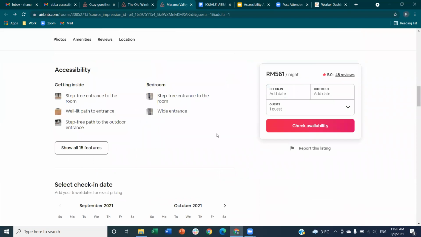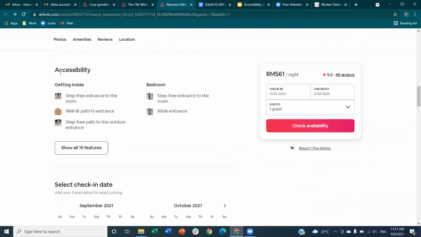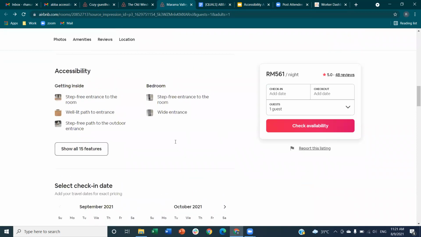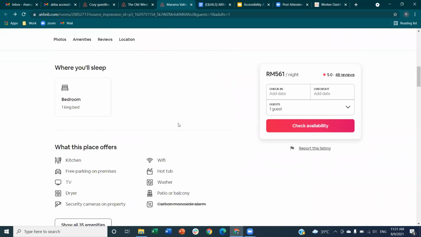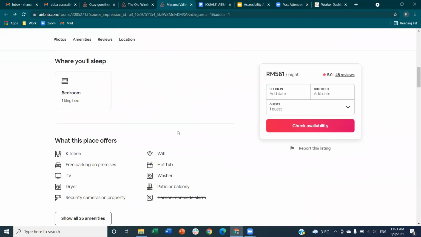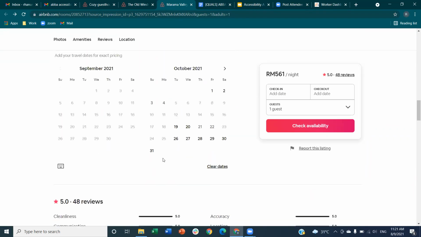Okay, so once you've read through that, before I go further, because it's very important, I'm sure there'll be some questions asking about this. This part, accessibility, where it mentions step-free entrance and well-lit entrance and all the features here, is not relevant. So if you see this in your listing, you don't have to take this into account, okay? So this is not relevant. We're only looking at what I mentioned earlier, the listing description, photos, photo captions, and structured data. So you don't need to consider this, and you don't need to consider reviews.